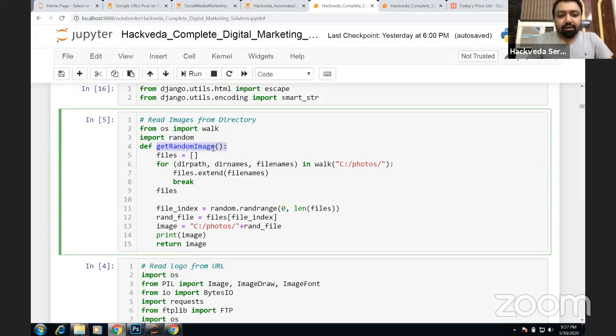Here we have defined the get random function. We have a list of empty files, under which we are going to store the files which have been identified. Using the walk function, we are going to crawl under the photos directory and extract information like directory path, directory names, and the file names. We are going to extract all the files available in that directory, and use the extend function in Python to add these file names into the list. So under the files list, we are going to get all the files.